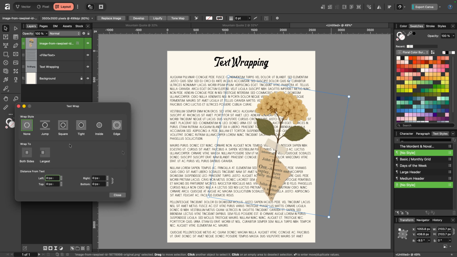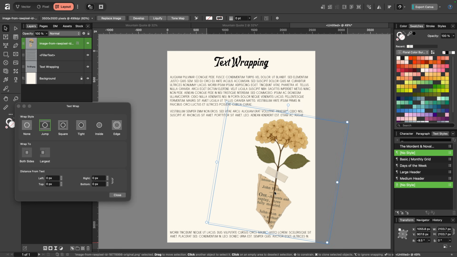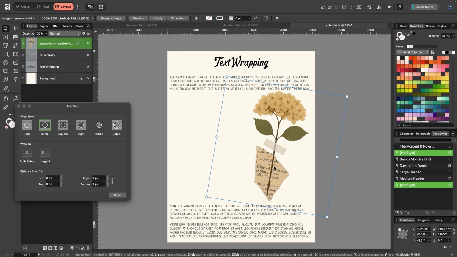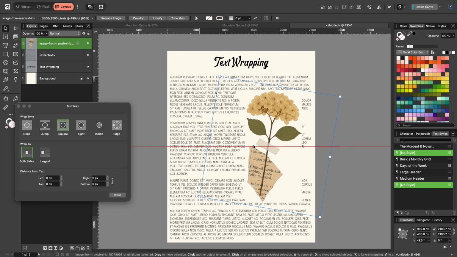Let's run through the different wrap styles, starting with Jump. Jump is going to push the text above and below the object. That's it. If I move this around, the amount above and below is going to change, but that's the extent of this particular style. Square is going to wrap the text around the bounding box. You'll notice that this has a rather large bounding box, but Affinity is actually going to read the edges of the object to create its own much closer version. That's why this text is so close to the object.